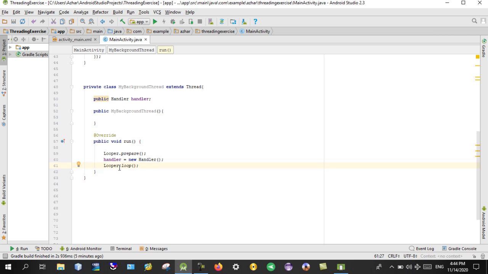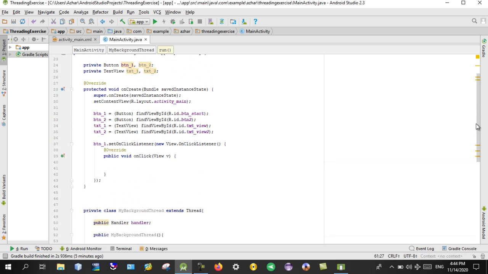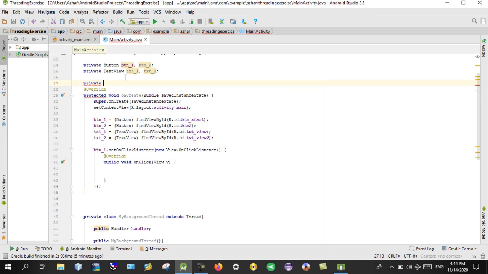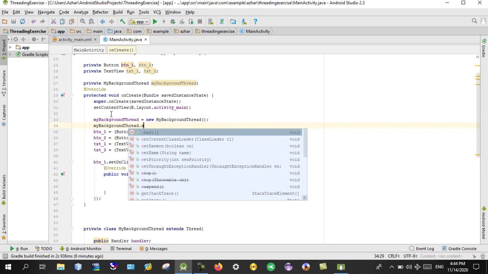And if there is another message in the message queue, the looper will come inside the message queue again, take that message and pass it to the handler. So let's see how we can use this. First we have to create an instance of MyBackgroundThread, I mean we have to initialize MyBackgroundThread on the main thread. So I will create a variable of MyBackgroundThread. You must initialize this on the main thread. MyBackgroundThread equals new MyBackgroundThread, and then MyBackgroundThread.start.